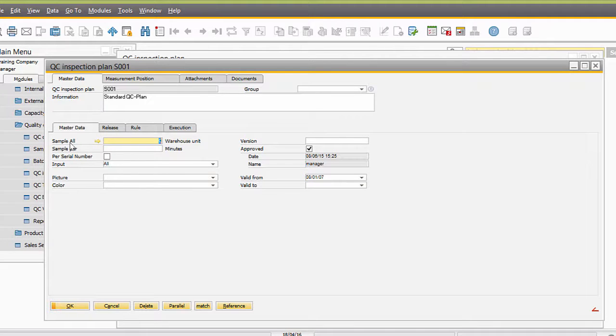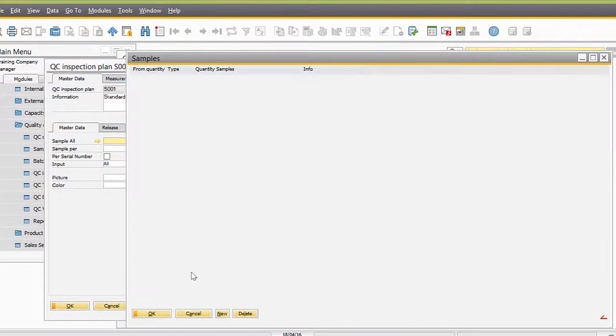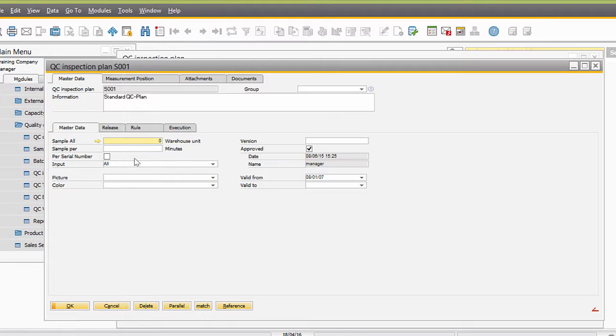Here we can define the sample size. If we set 0, it means 1, no matter the size of the order or the size of the transaction. We will always take only one. But of course here we can define some other options, like from this quantity, how many samples, or how many samples depending on the quantity. Then of course a fixed value, which could be different than simple 1. In sample per minutes, then we can define the size of the sample depending on the time, or the planned time of the operation.